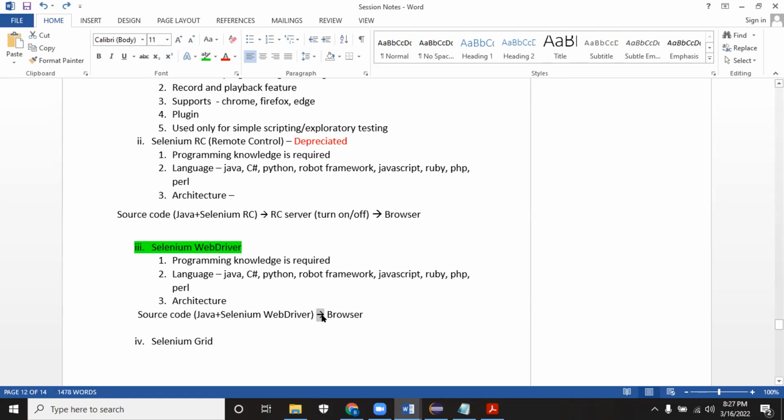We're able to automate the browser directly with the help of a driver. For example, in order to connect a mouse to your laptop, you need a driver. Like in order to connect a pen drive, the operating system should be updated with the driver to read the pen drive. Otherwise, the operating system will not be able to read the pen drive.